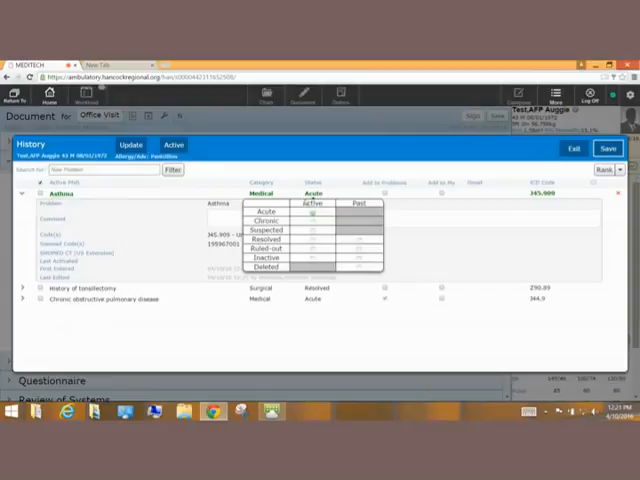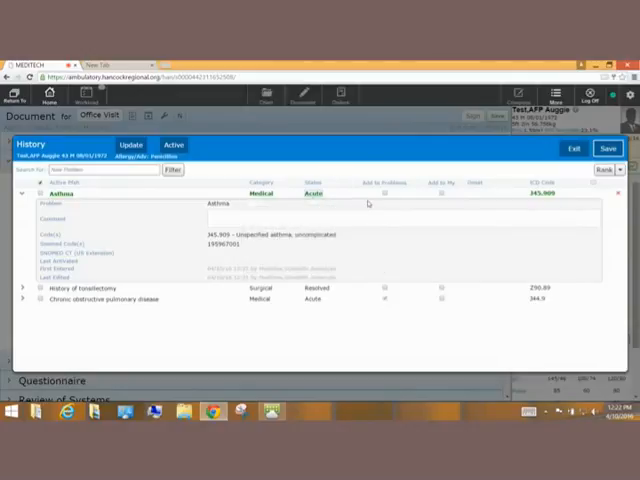Status here, we have the ability to change it from acute to chronic, and then also active to past. So maybe it was resolved, but you want to still track it on your active list. You could make it resolved active, and then once you didn't want it to show up on your active list anymore, you can move it here to past. We'll leave it here at acute.